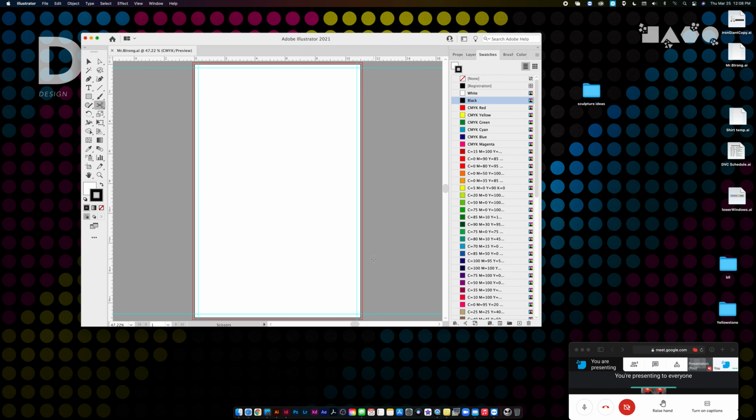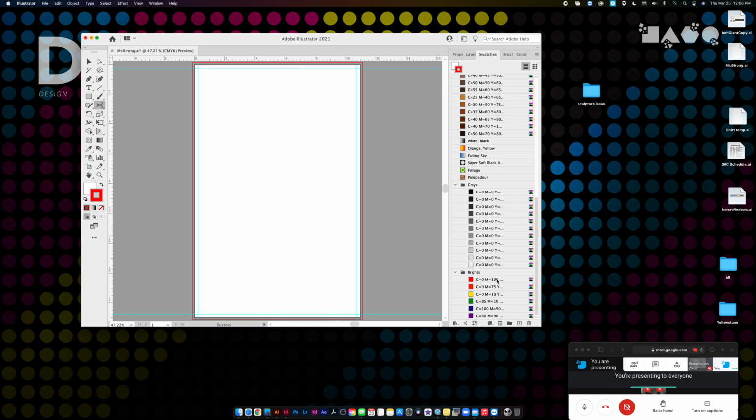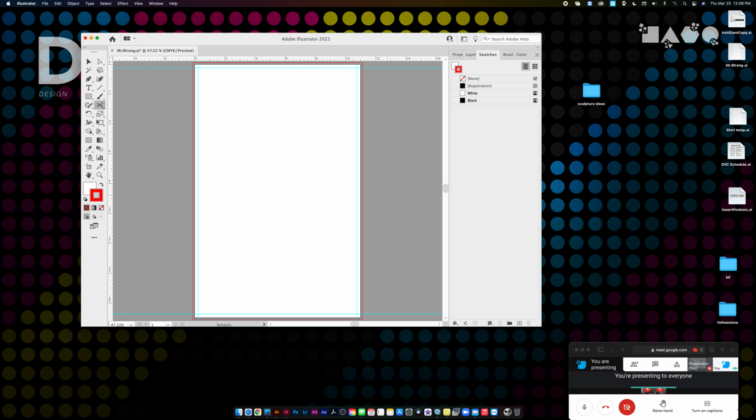I said in one of the specs that you needed to only have colors in your swatches that you use. I do this because I want you to practice working with the swatch panel more than anything else. Okay? So all I'm going to do is click on red, scroll all the way down, hold the shift key, click on the purple, and just delete. So that I have no colors except the ones that I'm going to use.